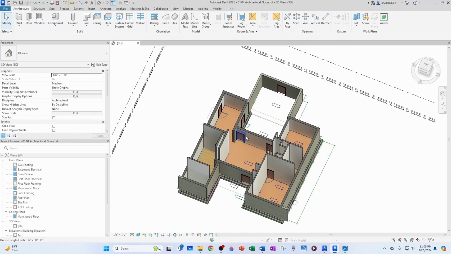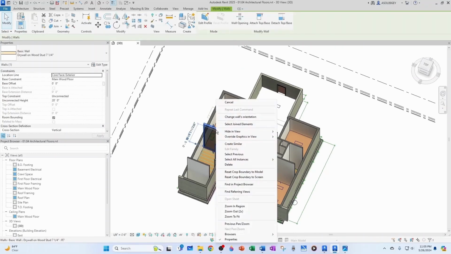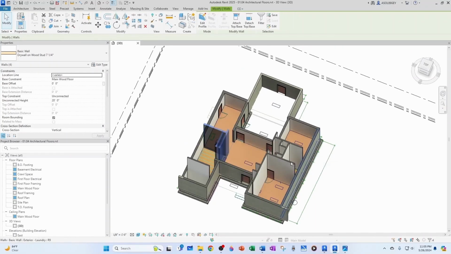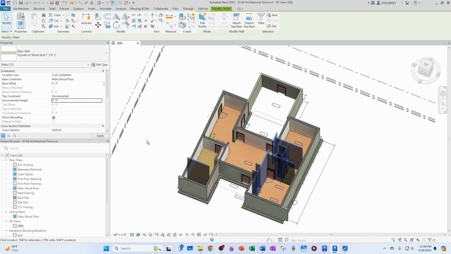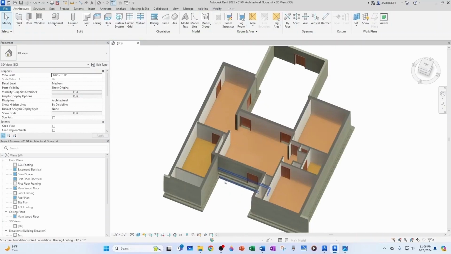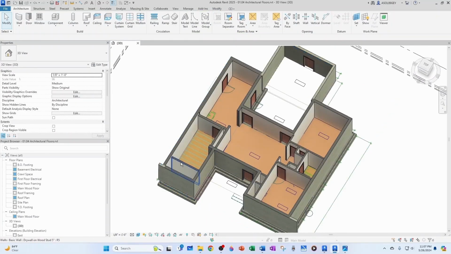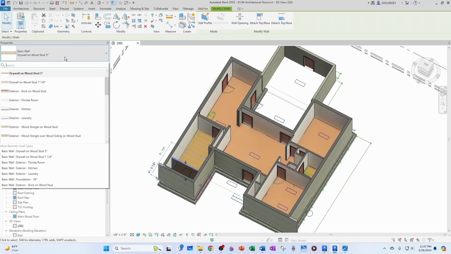And now let's make the interior walls 9 feet. And that's much better. Now this wall right here, which is currently 5 inches, is actually like this one, 7 1/4. So let's change it.